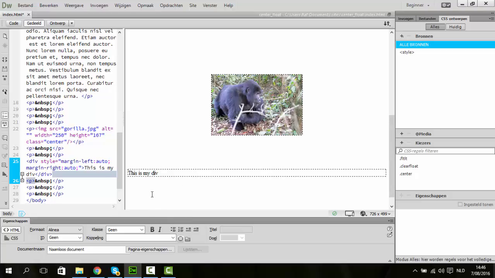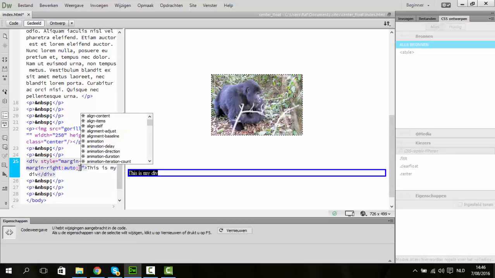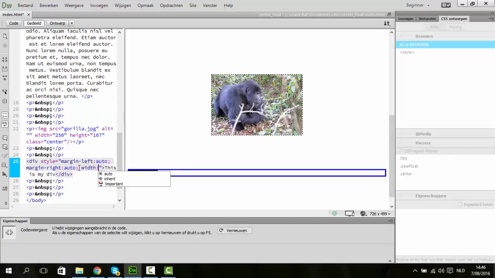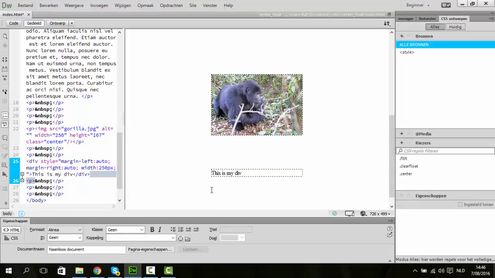But since the div is a block element and Dreamweaver shows it very nice with dotted lines, this block element is centered to the page. You can see that better if you say, let's make the div smaller. It's 250 pixels. You see, the div is really centered.